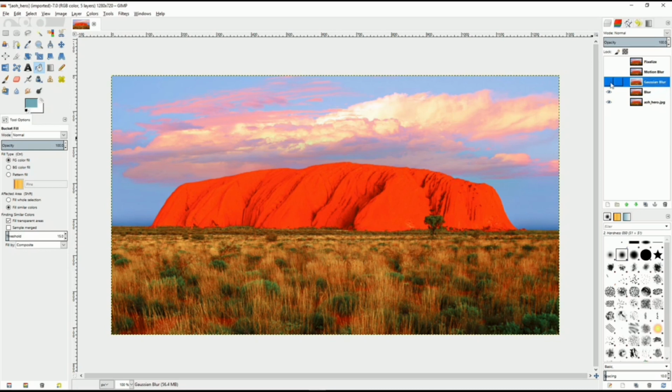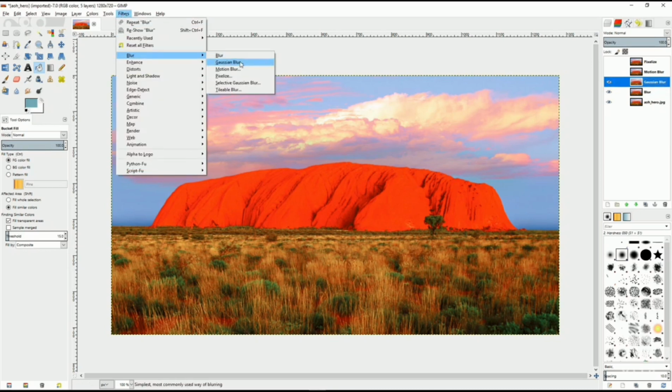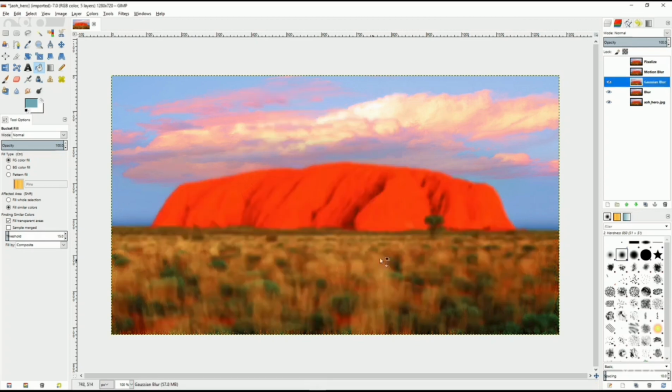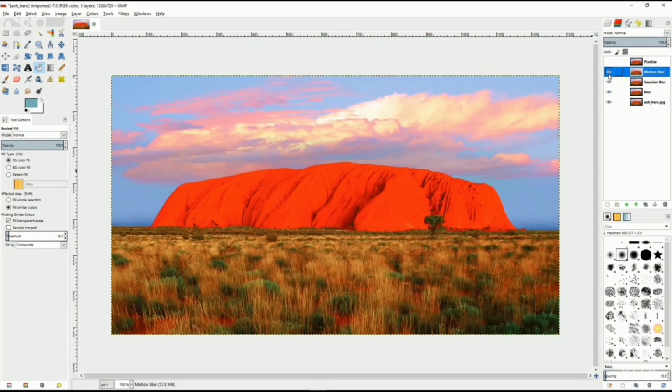And then we'll go up to our Gaussian blur, turn that visibility on, go to filters, blur, Gaussian blur, and we'll turn the blur radius to about 11 seems fine. That's our Gaussian blur. And then we'll go to motion blur, turn that one on. Go to filters, blur, motion blur.